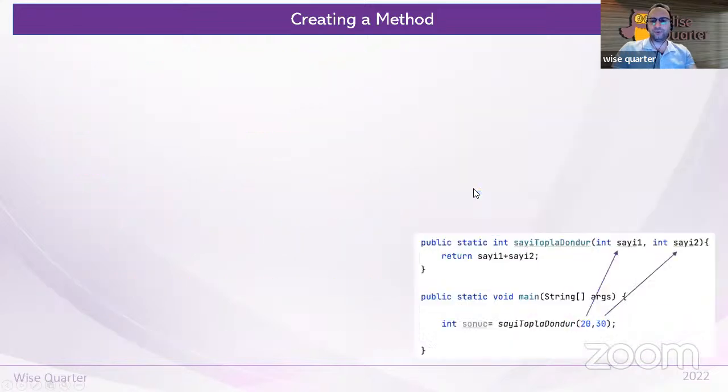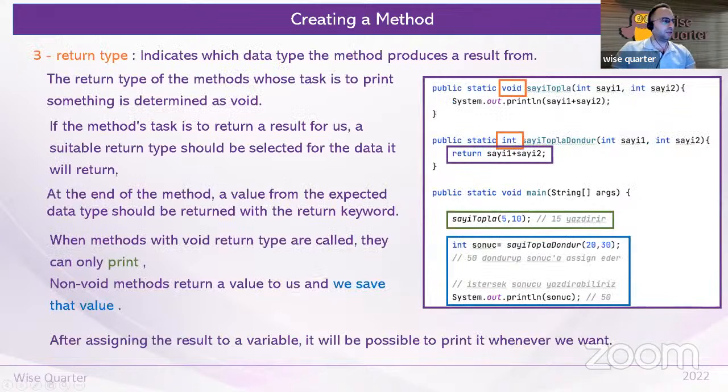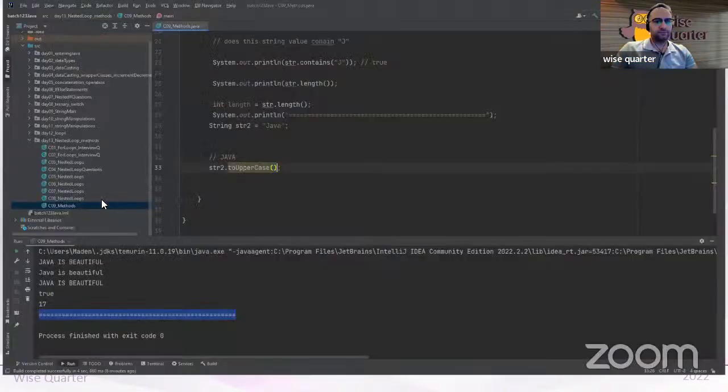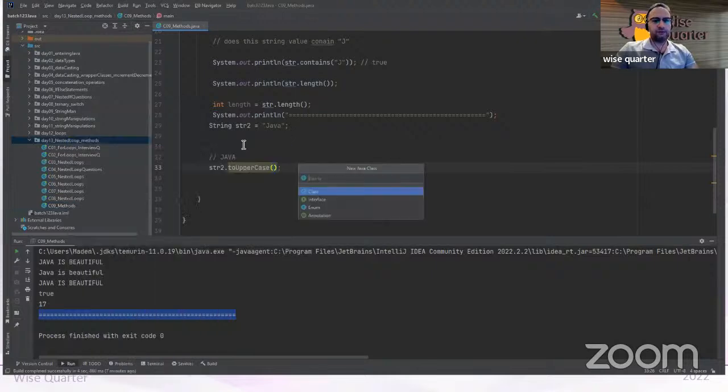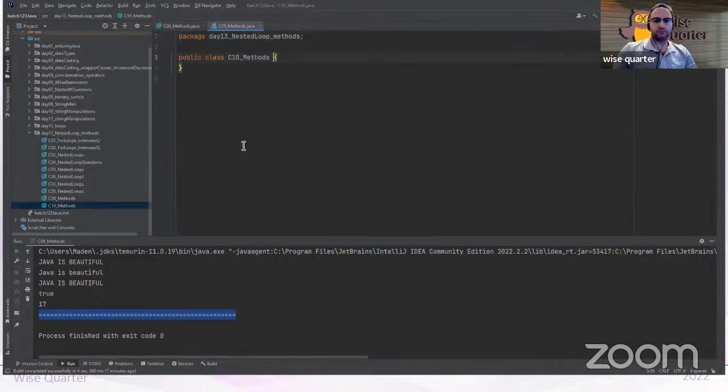Okay, that's enough of coding. I think let's write a few things. This way it will be easier for everybody. I will create a new class, C10 methods. Let's create a method. Create a method to calculate the sum of two numbers. This will be our method.